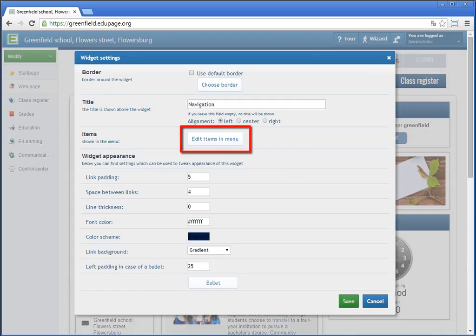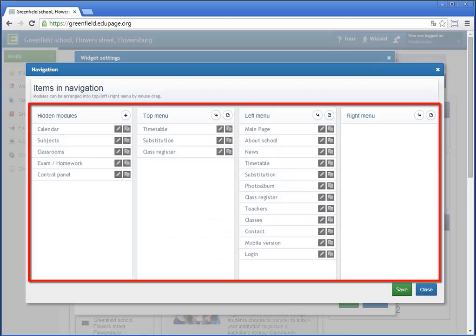A dialog appears where you can modify the appearance of the public menu. Click Edit Items in Menu to modify which links will be displayed in this menu. You can see which items are in the left menu and which are in the top menu. Simply drag an item between the panels, or up and down to reorder it. Drag it to the unused modules to hide it from the menu.